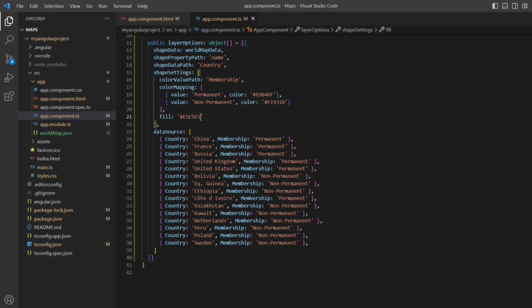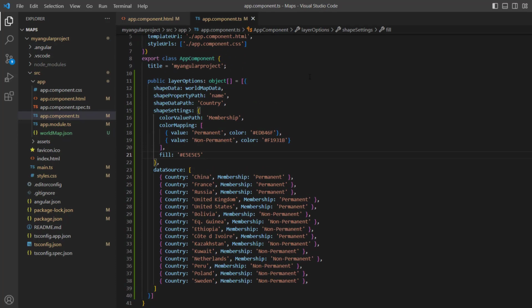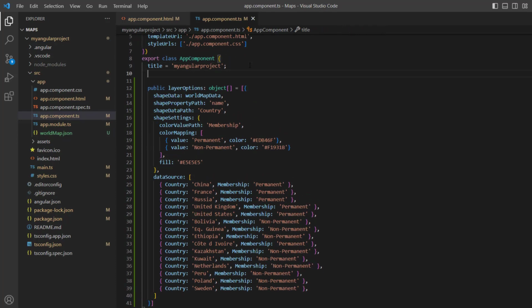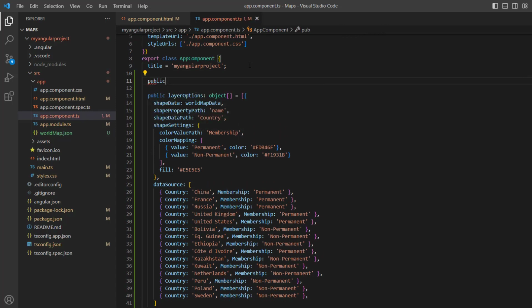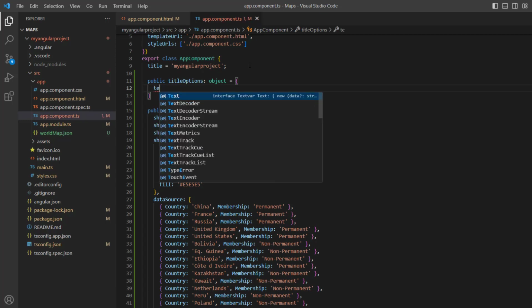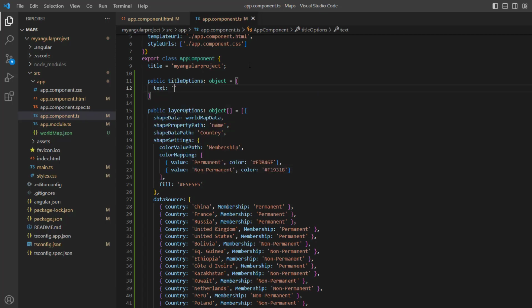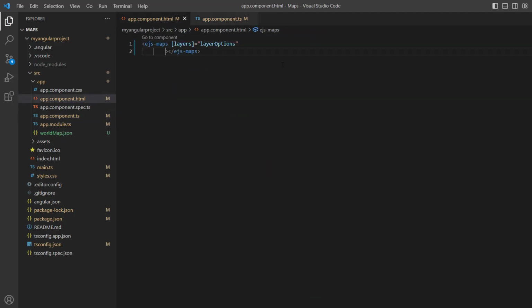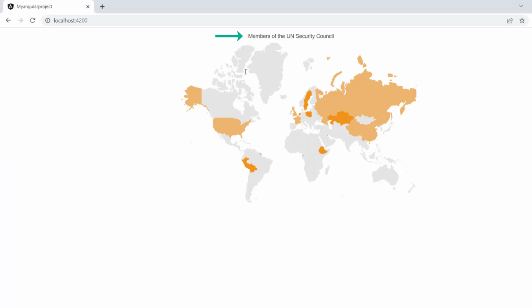You can also set the title for the map to understand the data bound to the map component. To do that, declare the variable title options and add the text property, setting its value to members of the UN Security Council. Assign the title options variable to the title settings property of the map component. Now, you can see that the title is displayed for the map component.